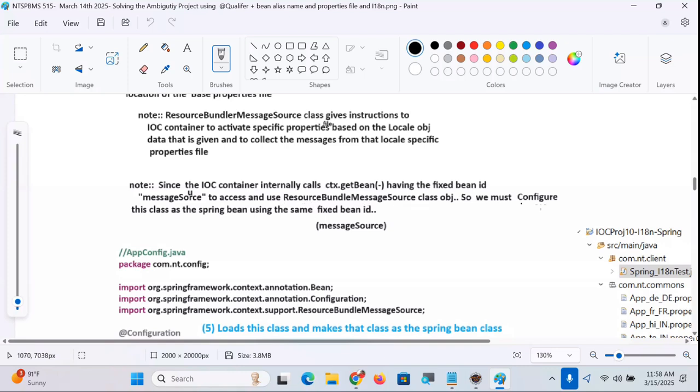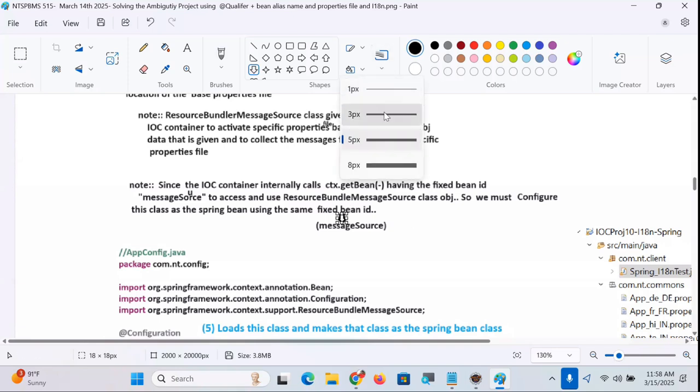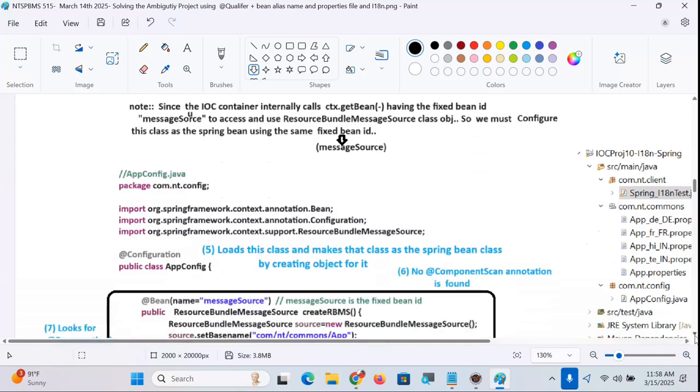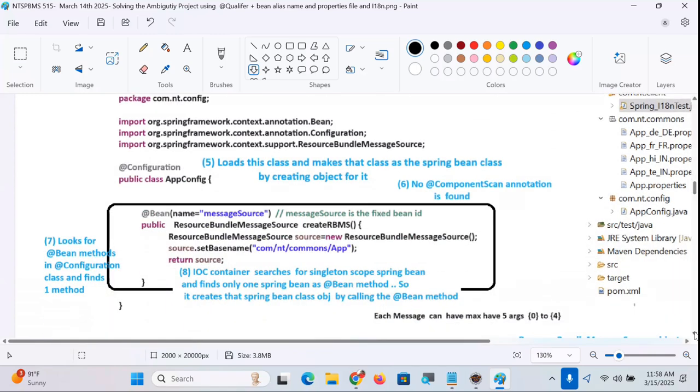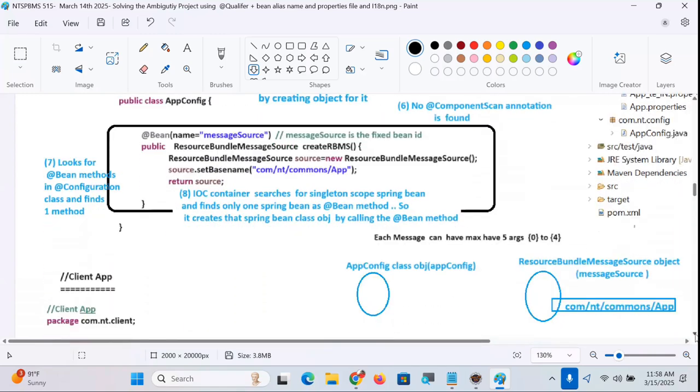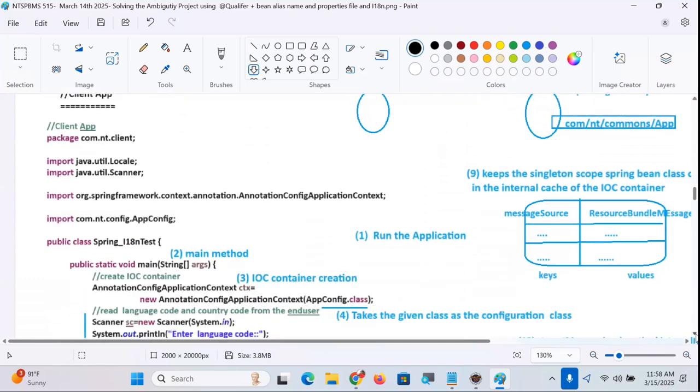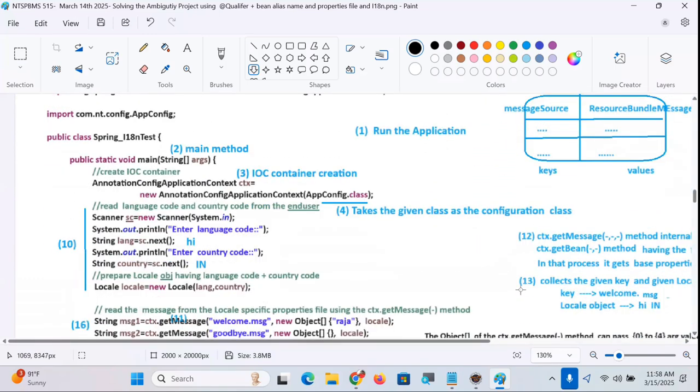So we must configure this class as a Spring Bean using a fixed bean ID. What is the fixed bean ID, guys? Fixed bean ID: message source. Comfortable, my dear? Come on, everyone.